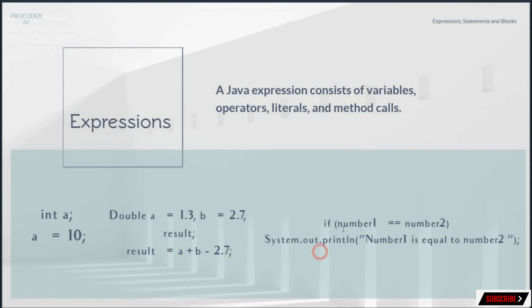Let's take another example. In this example we have given a condition, number1 == number2, then it will print System.out.println number1 is equal to number2. So it will return a boolean value, either true or false.